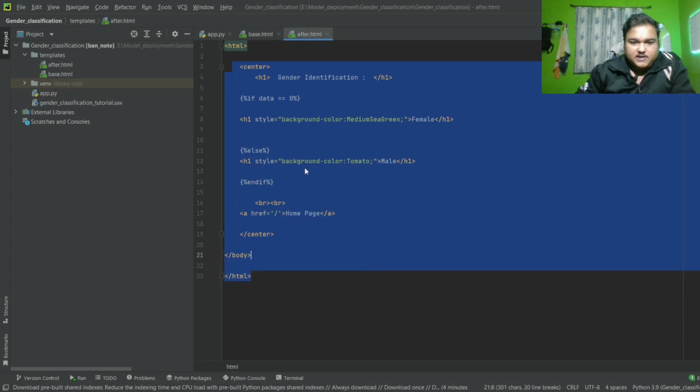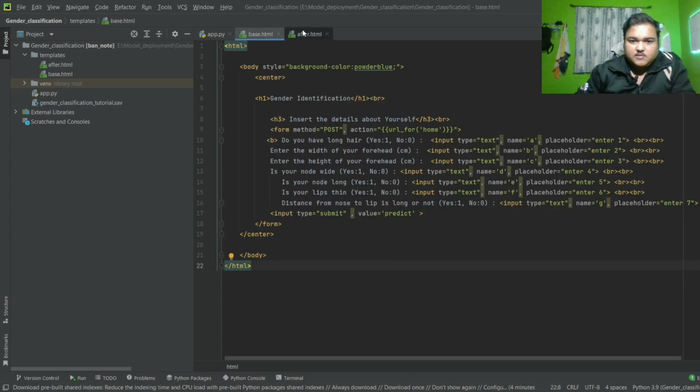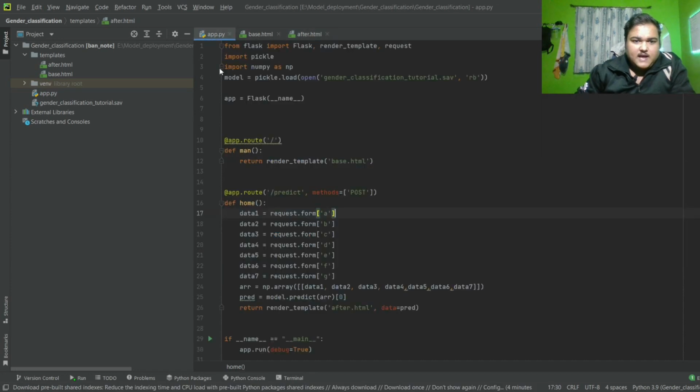So this is the PyCharm editor. As you can see, this is the base and after HTML, as I've already shown. Now let us go to the application.py, right? We'll create a Python file known as application.py, and in the same folder we'll also save the model that we dumped using Pickle, right? This was dumped in the drive. I downloaded it and saved it in this particular folder. It was named gender classification tutorial.sav, and I have not changed the name. The name is kept the same.